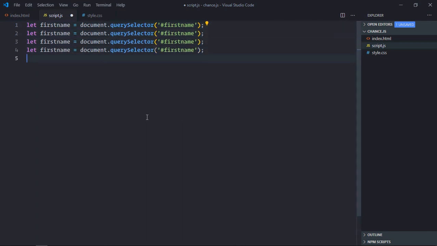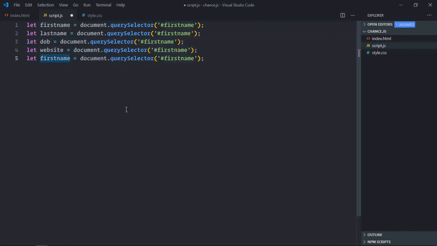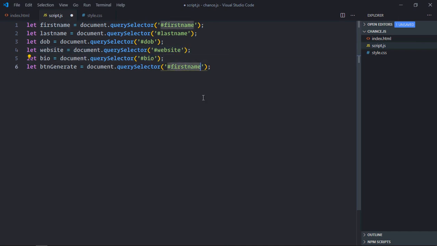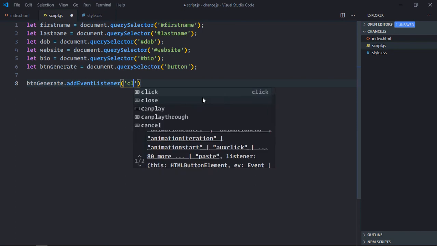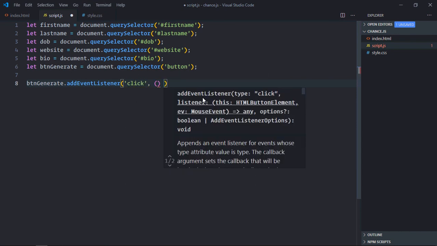Just copy and paste it. So let's make it last name. It will be DOB. It will be website. It will be bio. Also we need the button, so let's make it BT and generate. Change here also. Now add the event listener to the button, which is click. This is the handler function.